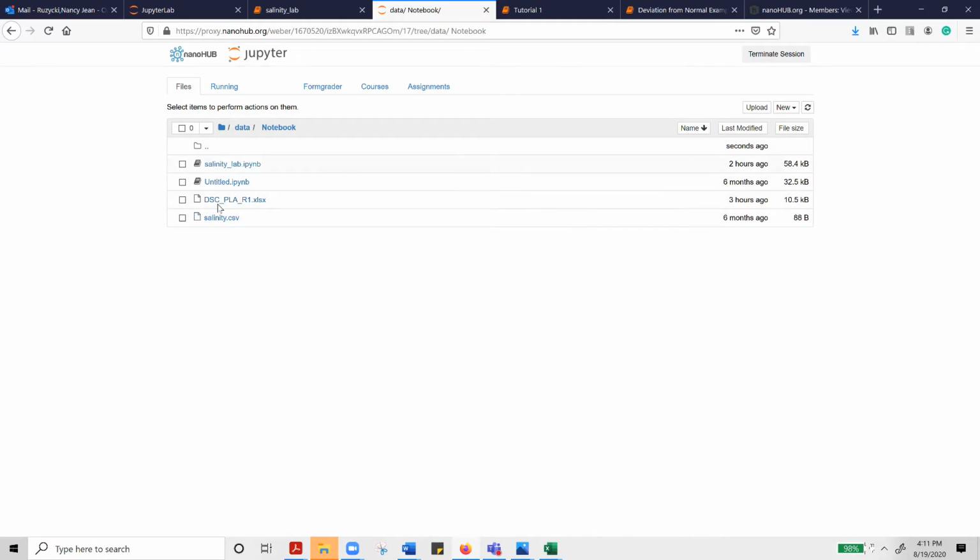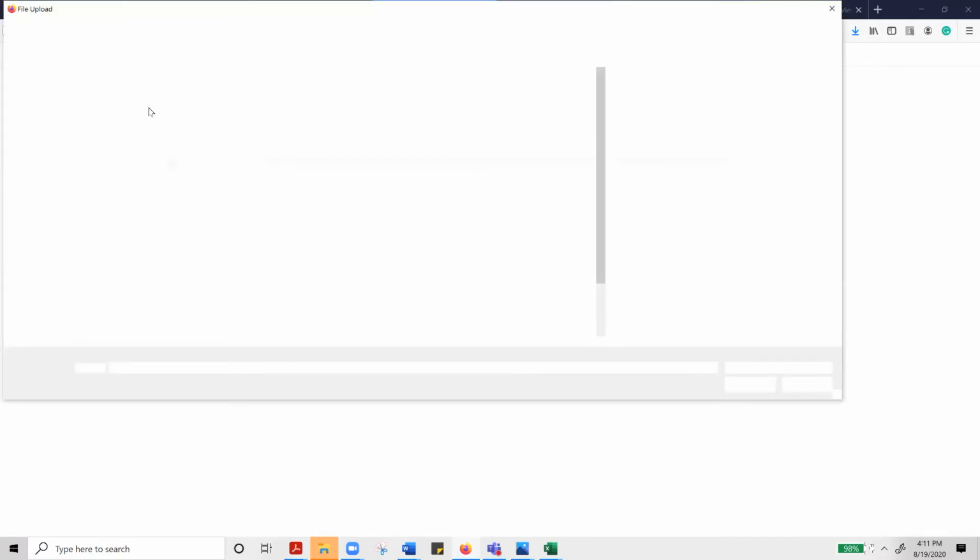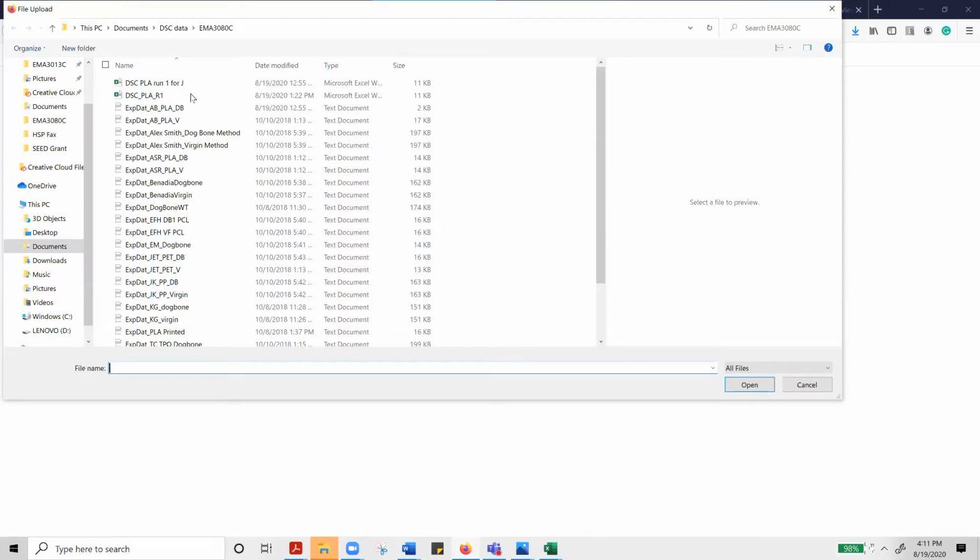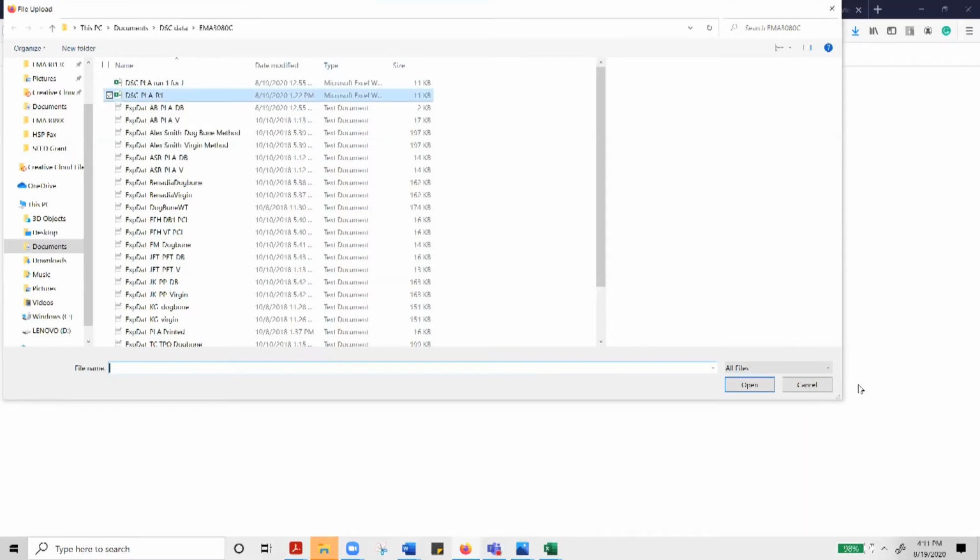So if I want to bring in data, I'm going to go and upload, and it's going to take me to my documents, and I have sets of data here for DSC data, and I can pull in one. Now I'm going to show you in a minute that you may have to treat your data before you bring it in, but these are all examples. If you can see to the side, these are examples of differential scanning calorimetry data that we have from the student laboratory. Then I can open that file, and I can hit upload, and it will upload that file.